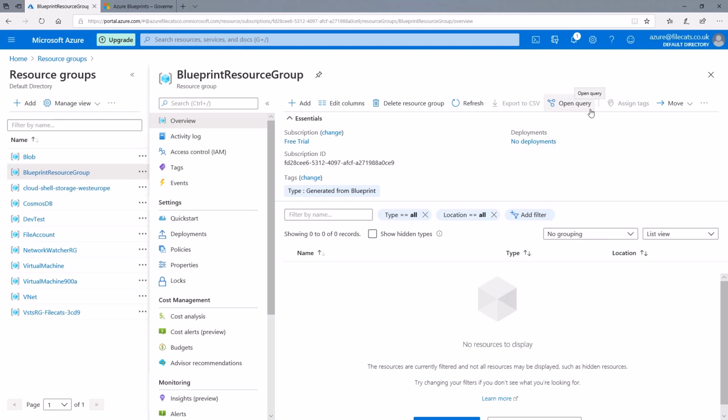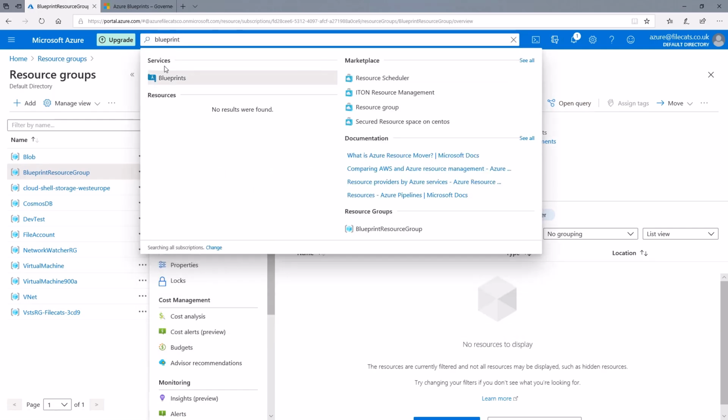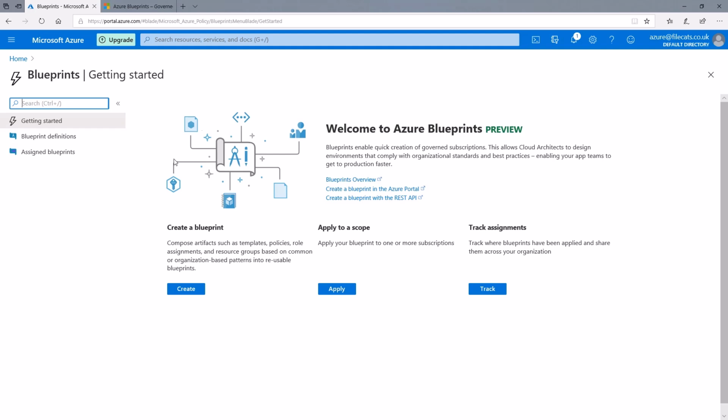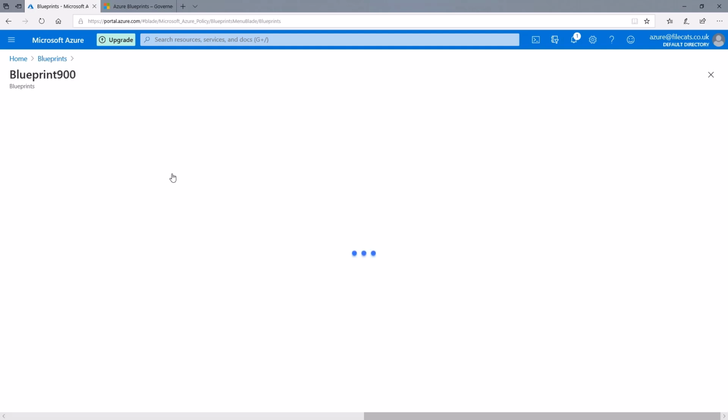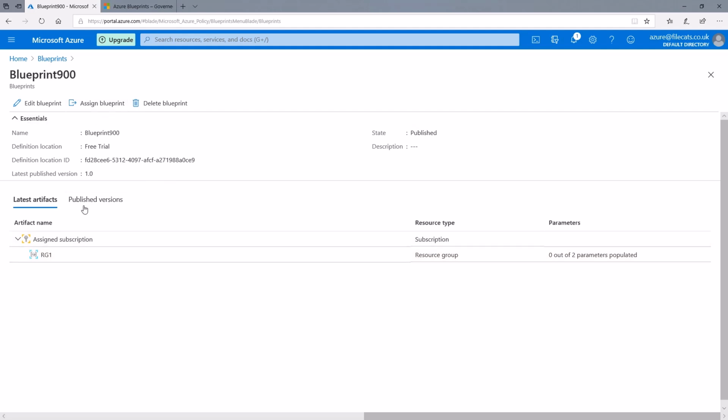Well, when a blueprint is no longer needed, then I can unassign it. So here is my blueprint definition. And I'm now going to delete it. Okay, so click delete. Yes, I want to delete it. Cannot be deleted because it has already been assigned. So before I can delete a definition, I have to unassign it.